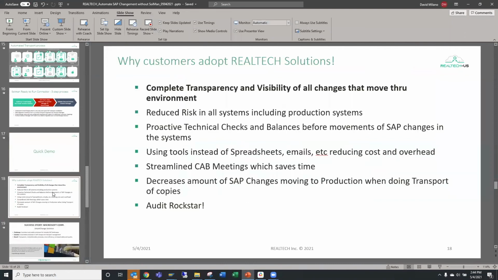So why do customers adopt REALTECH? It's really the flexibility we talked about, the ease of use, ease of administration, but really complete transparency and visibility of all the changes that are moving through your environment. We reduce the risk into all systems, including production, with proactive technical checks and balances before movements, as shown during the demo. Instead of doing it manually with spreadsheets, emails, etc., we can reduce your costs and overhead. Streamlined CAB meetings, as we talked about, decrease the amount of SAP changes moving to production.